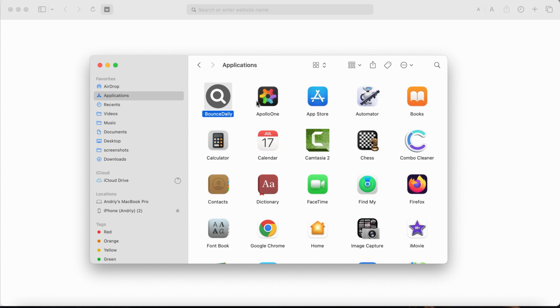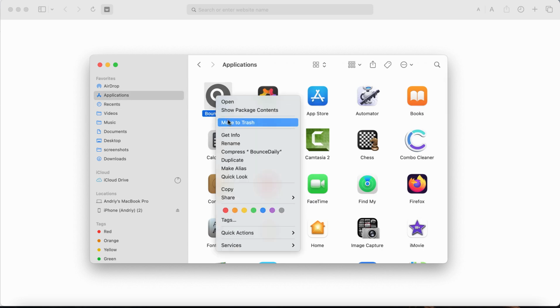you actually visit. If this BounceDaily adware was found on your Mac computer, the only correct conclusion is to get rid of this adware right away. So check your available applications on your Mac, find BounceDaily, right-click on it and move it to the trash.